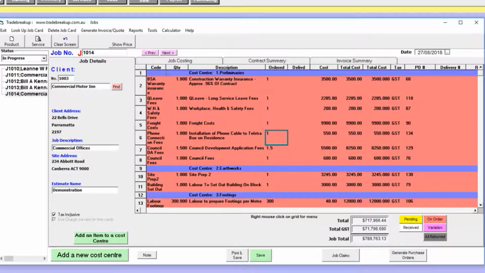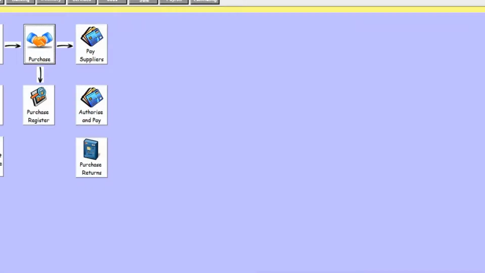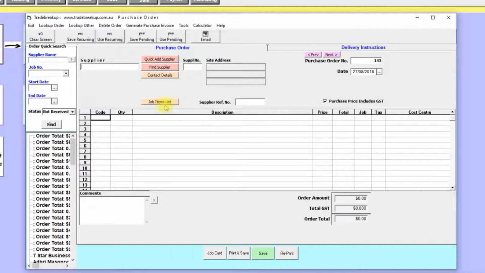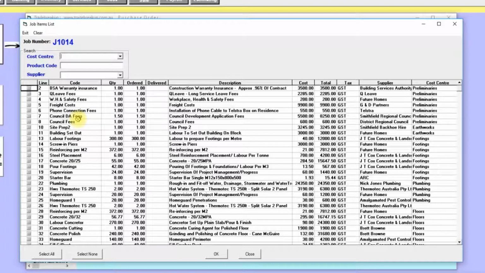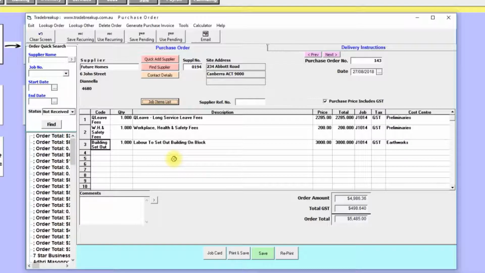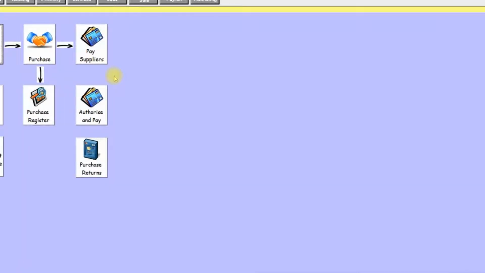You can also order this way. If I go into the order and select job item list, so here's the order. These are all the orders that have been received. If I select that job, I can say I want to order that, and that. I can choose by cost center, supplier, etc. Just go OK, and there's your order. You generate a purchase invoice of the order, get it delivered, and once it's delivered, pay for the invoice.